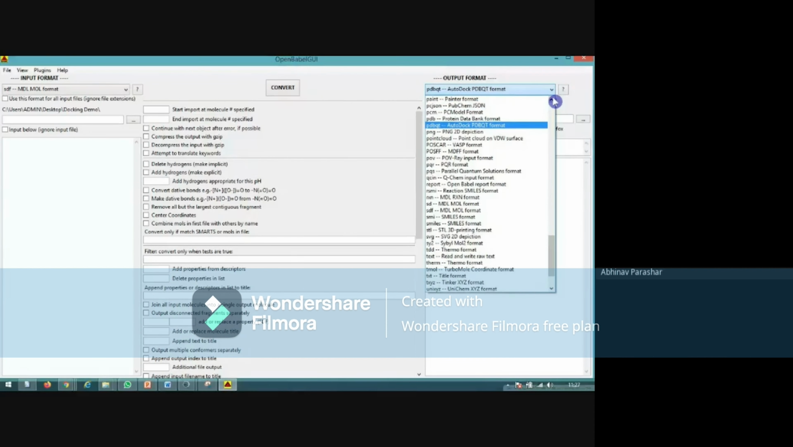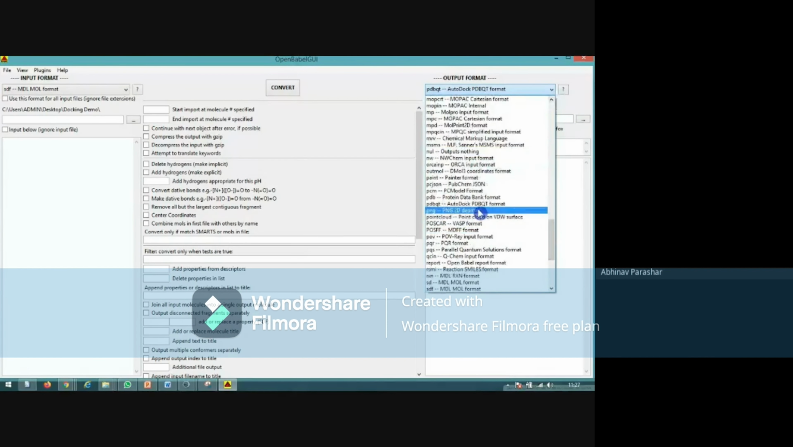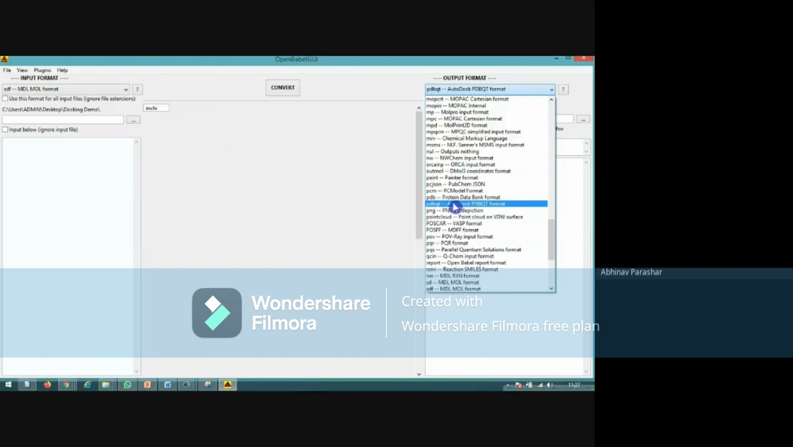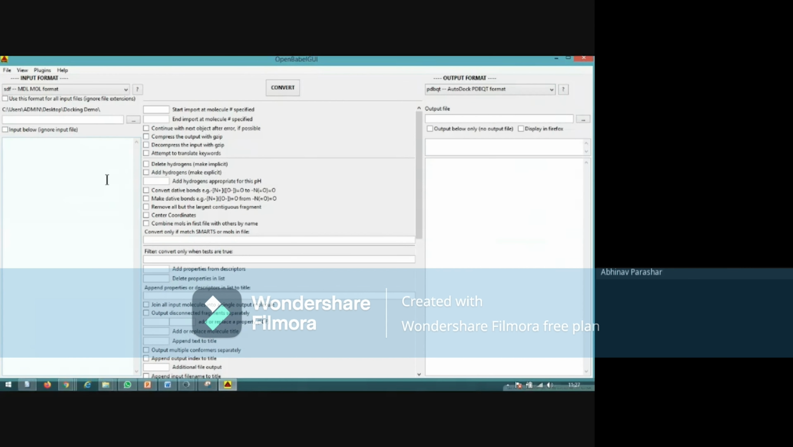Please see that all of you are having the PDBQT option over here in the output format. If anybody is not having that format, please let me know. That is an essential part. That's why I want you to see whether PDBQT format is available in your Open Babel version or not. So please check it out. We are starting here again in the SDF format.